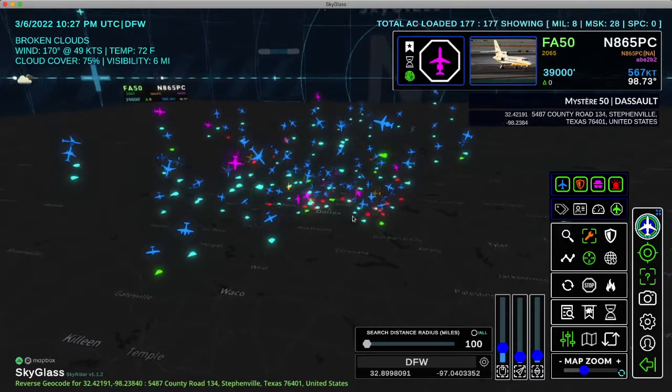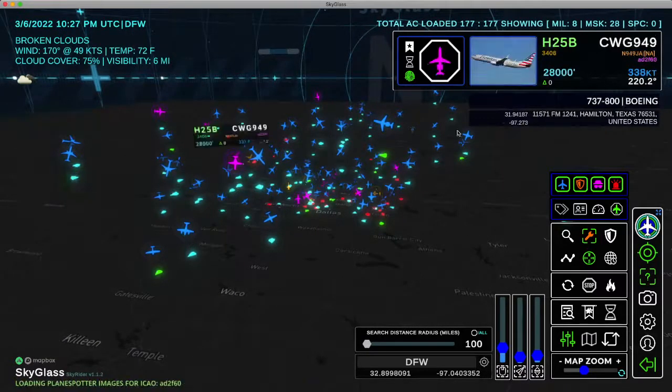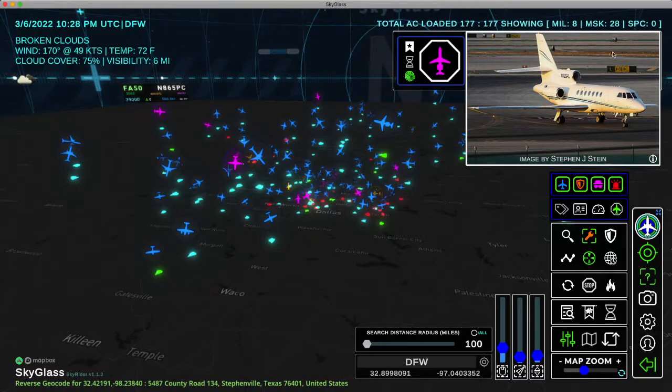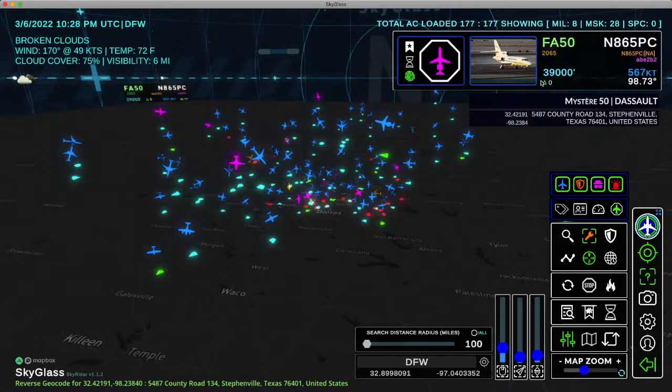The other thing I wanted to show you: if the aircraft has been photographed and uploaded to PlaneSpotter, it will show here. If you click on that image panel, you get a little bit of a larger image. And if you click on the eye, that will actually bring you to the PlaneSpotter web page for more detail. We won't do that now.